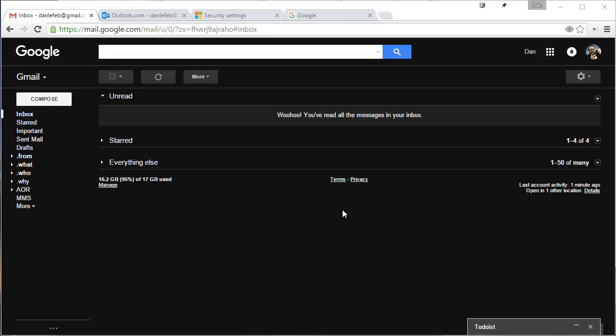Really, I use this because I have multiple email accounts and I don't want to check all of the different email accounts. So I just have all of them filtering into my Gmail account. That way, there's just one place to go to check emails, and it makes life so much easier. All right, so let's set this up.